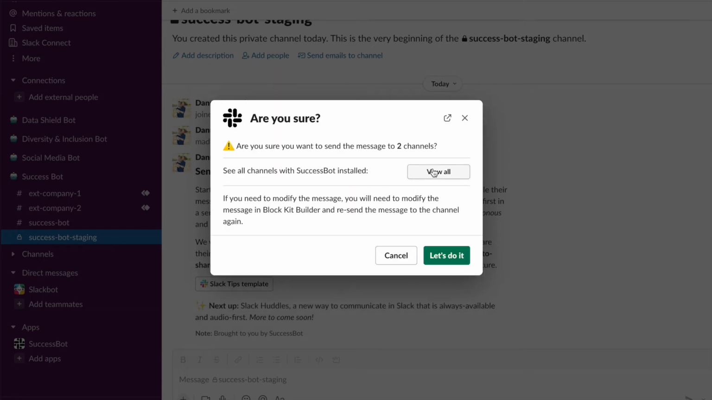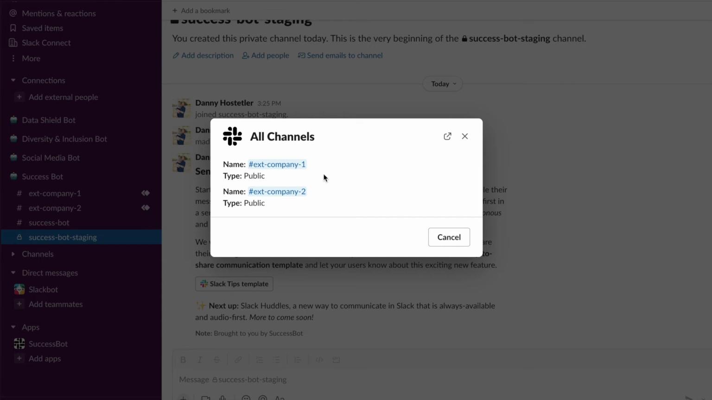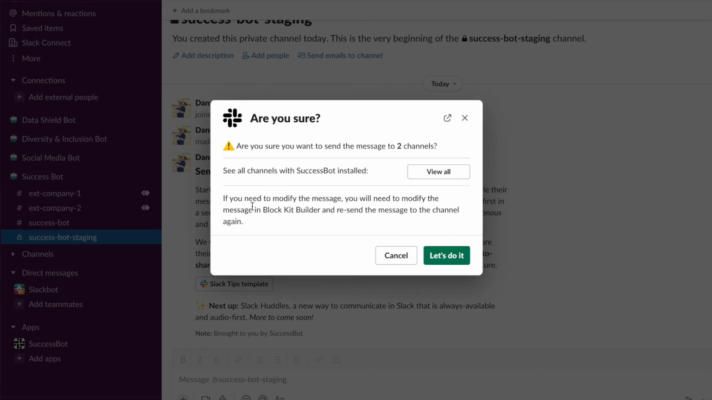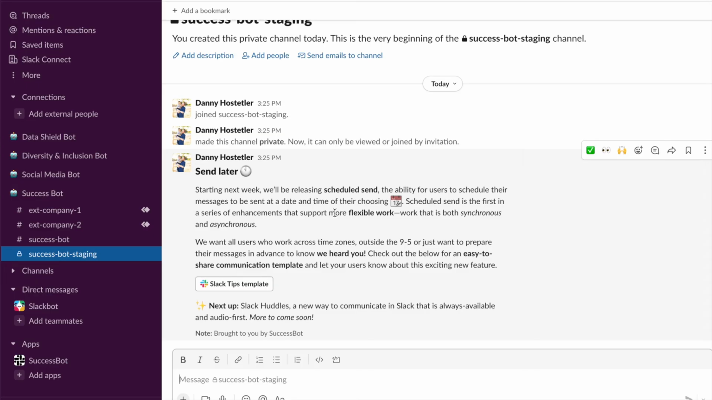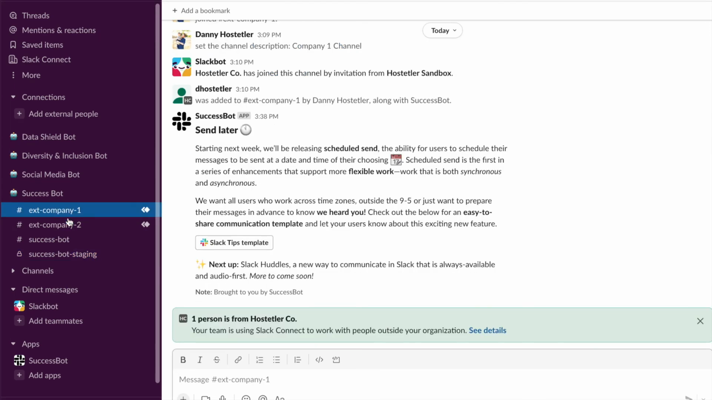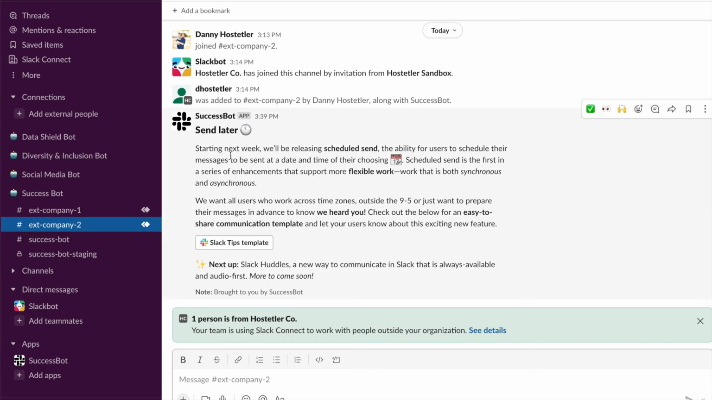From here, you have the ability to view the channels that this message is going to get posted to. In this case, we have EXT Company 1, EXT Company 2. And from here, let's go ahead and disseminate out this message. Let's now go ahead and check out the Slack Connect channels and see our message from SuccessBot. Starting with the EXT Company 1 channel, we see our message from SuccessBot, and also in EXT Company 2, we see the same message posted from SuccessBot.